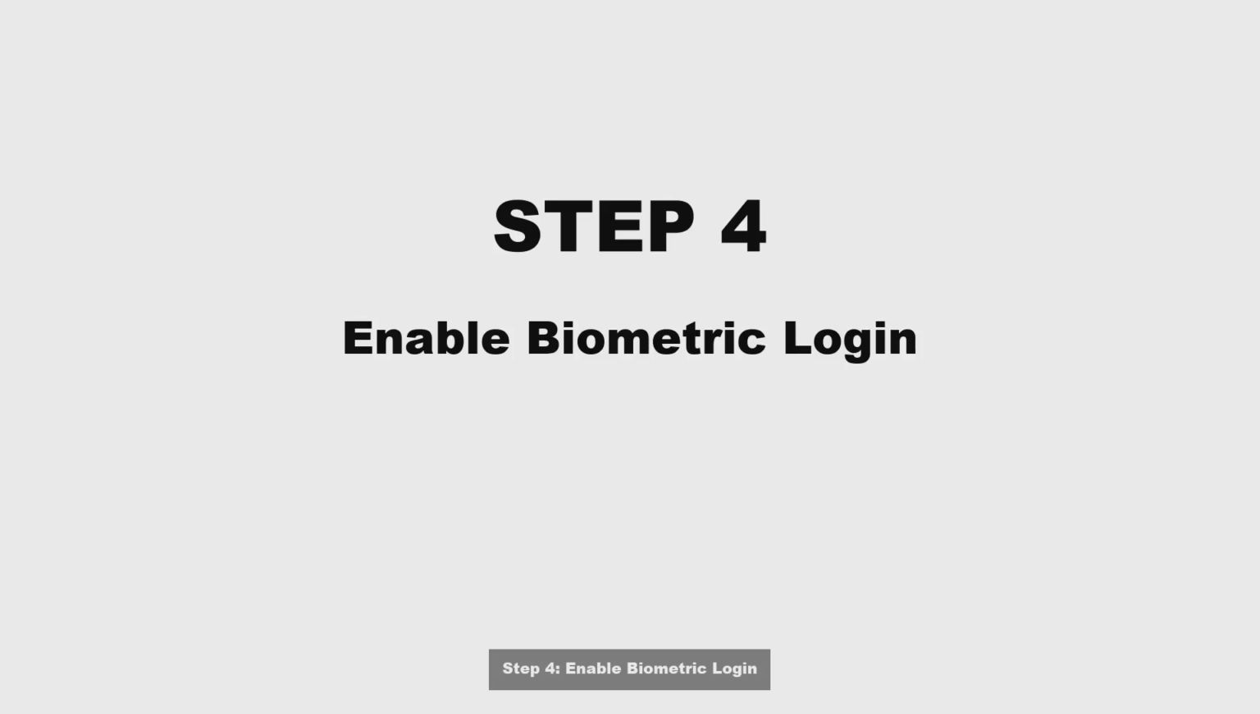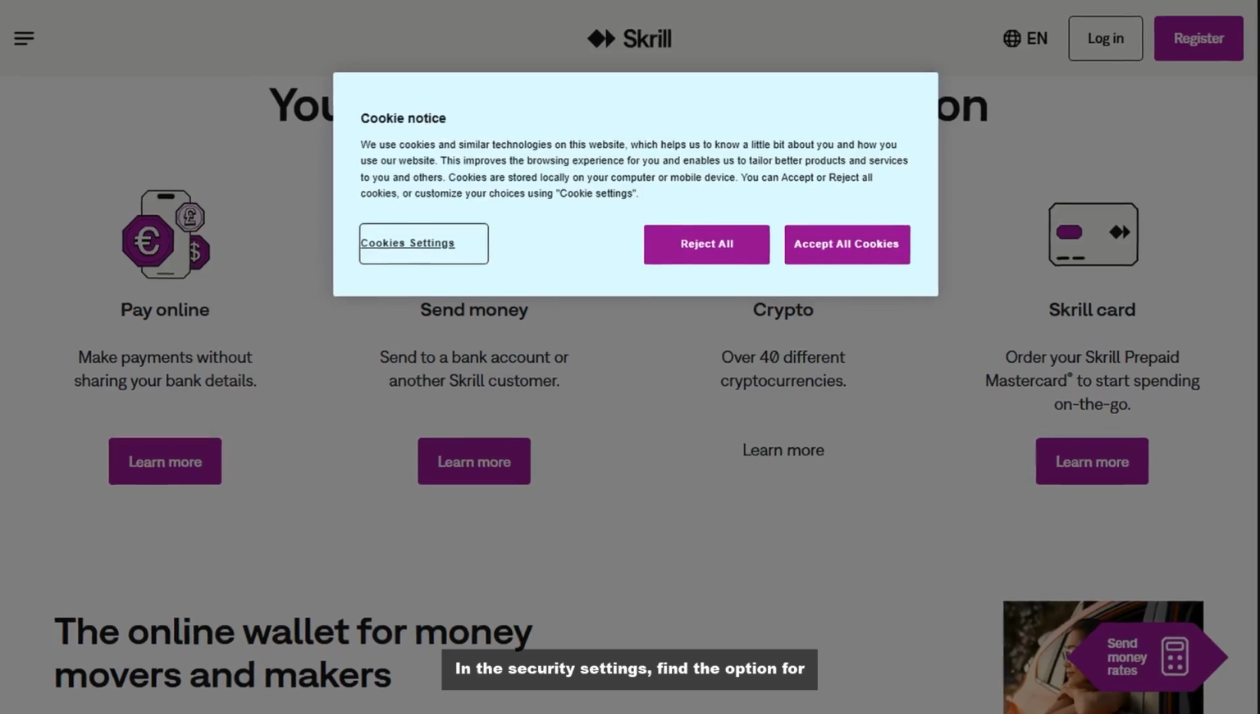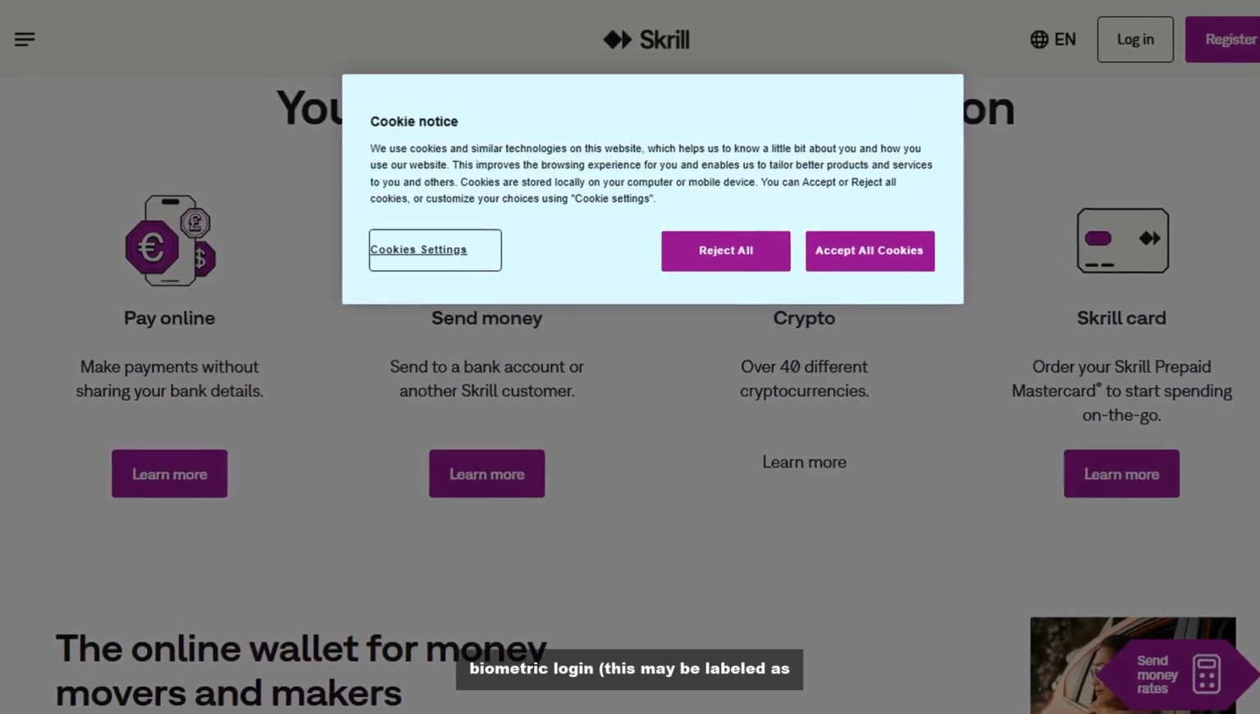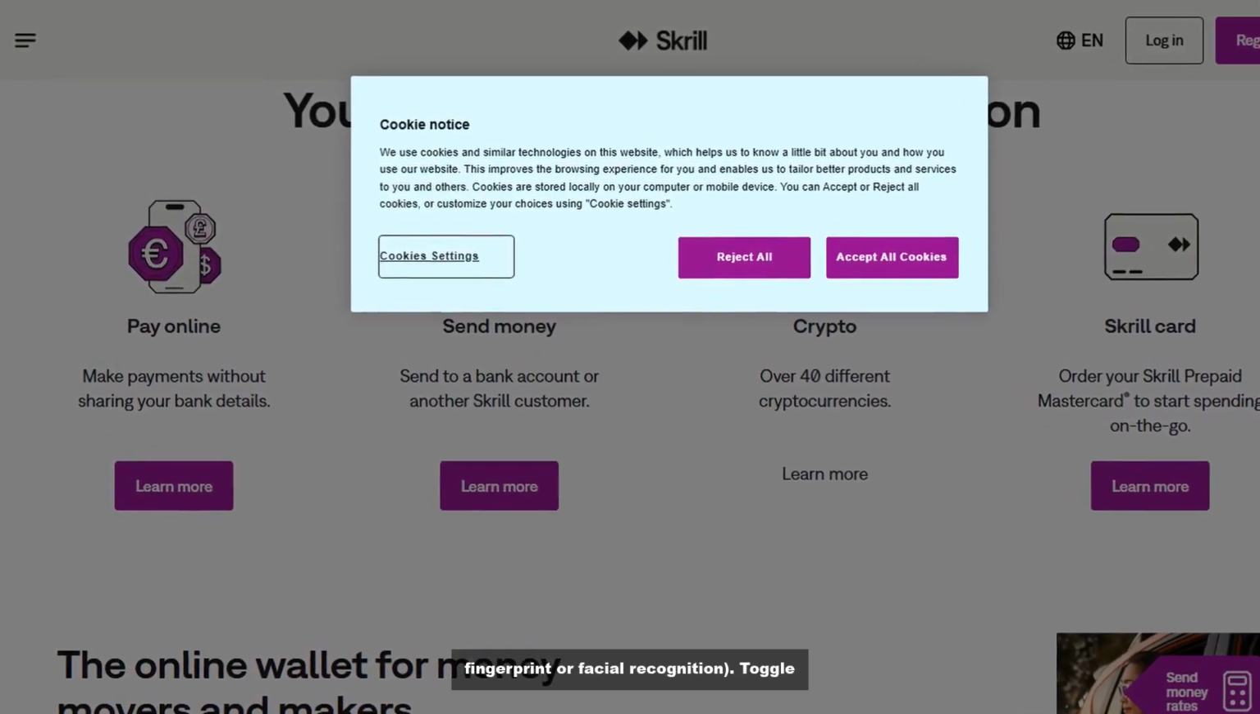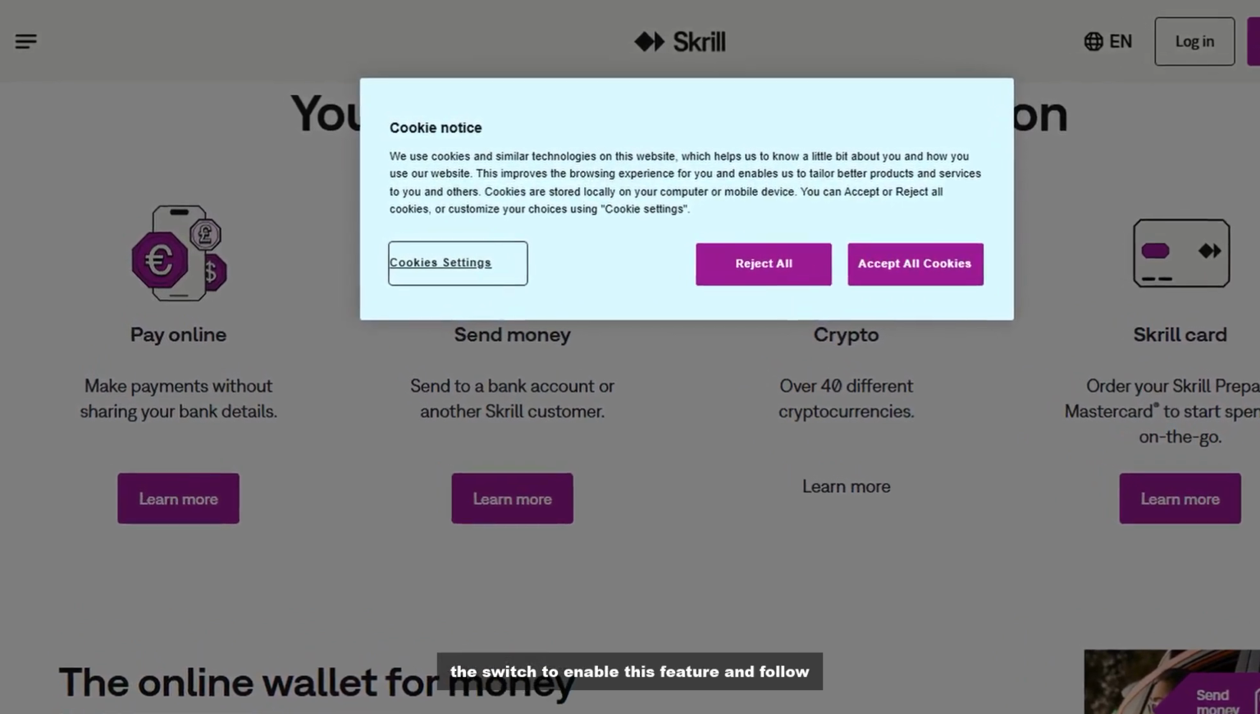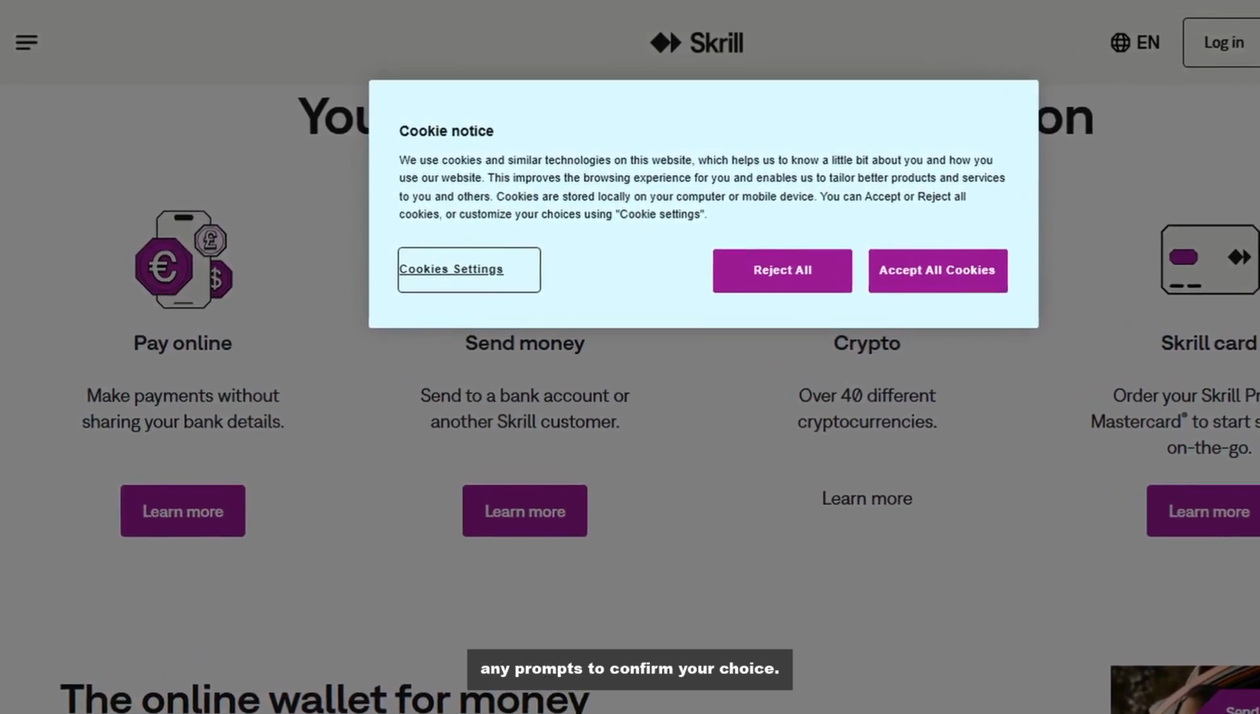Step 4. Enable biometric login. In the Security Settings, find the option for biometric login. This may be labeled as fingerprint or facial recognition. Toggle the switch to enable this feature and follow any prompts to confirm your choice.